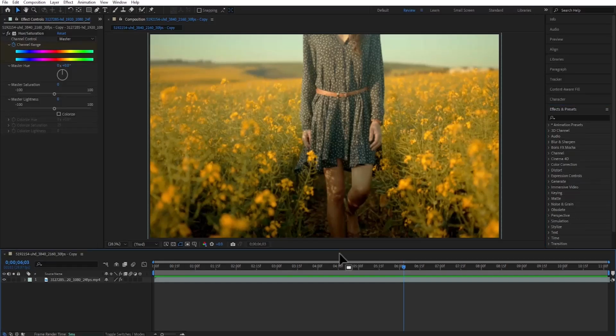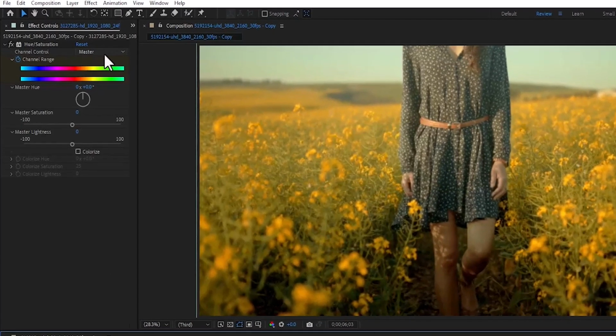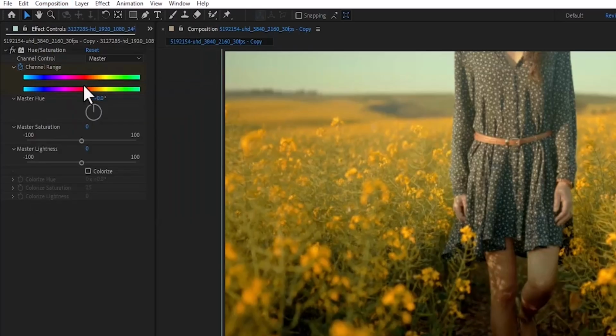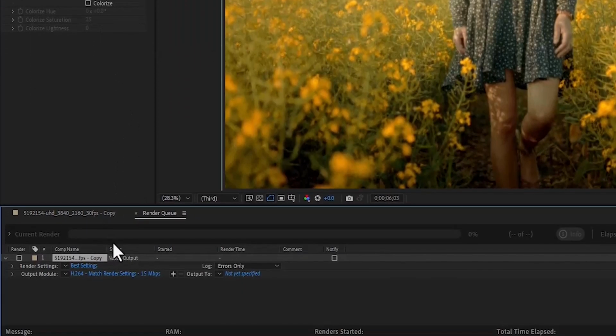In this video, I'm going to show you how to export videos in Adobe After Effects. The first thing you want to do is to come over to your composition over here and scroll down and select Add to Render Queue. And this Render Queue tab will open over here.